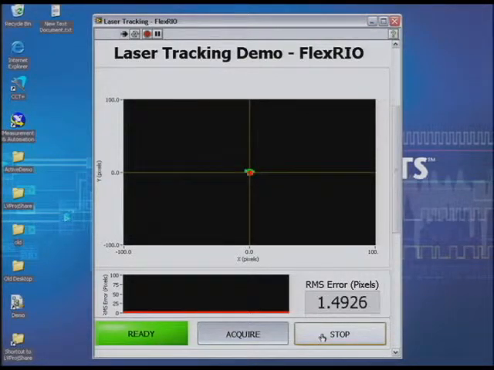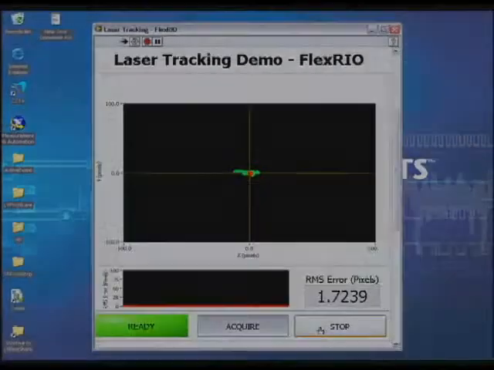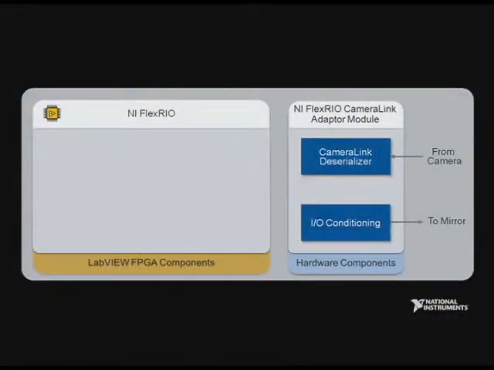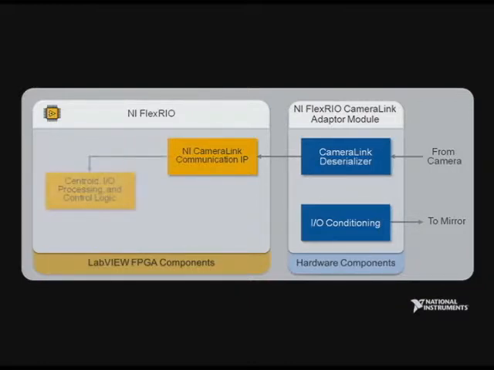Cool. So Jeff, tell us exactly what we're doing with the FPGA in this application. Sure. So first we needed a way to bring the camera data into the FlexRio FPGA. We did that by reusing existing IP previously developed on the PCIe-1429 and brought that into LabVIEW using a CLIP. We next implemented the processing and control logic directly in LabVIEW FPGA. The processing logic finds the location of each laser spot and sends the results to the control logic, which uses our adapter module I/O to drive the mirror.